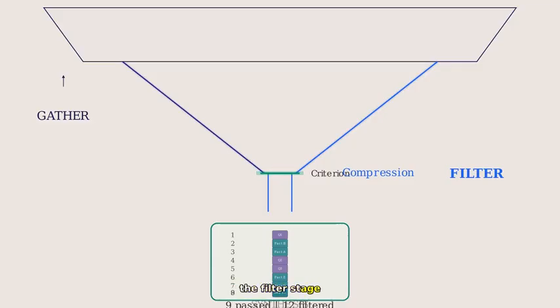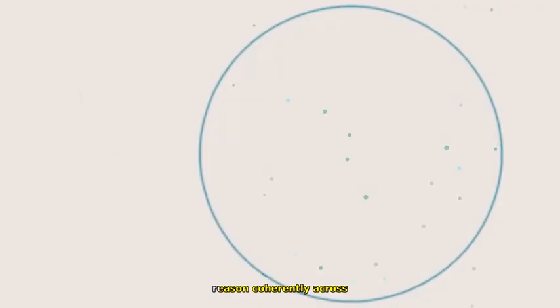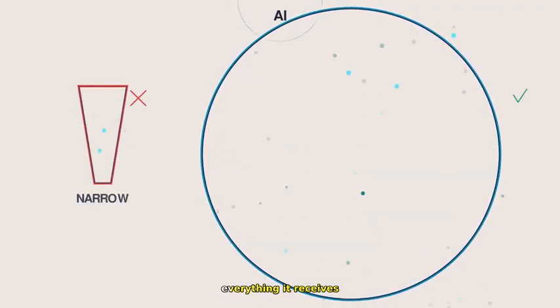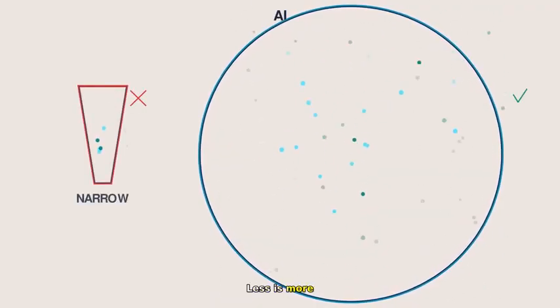Notice that the filter stage also serves a second function, compression. You're reducing the volume of information that flows into the synthesis stage. This matters enormously because the synthesize stage needs to reason coherently across everything it receives. Less is more here.